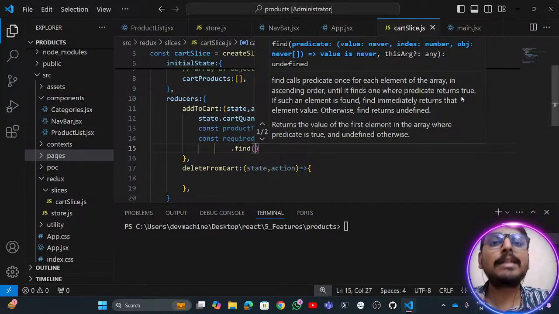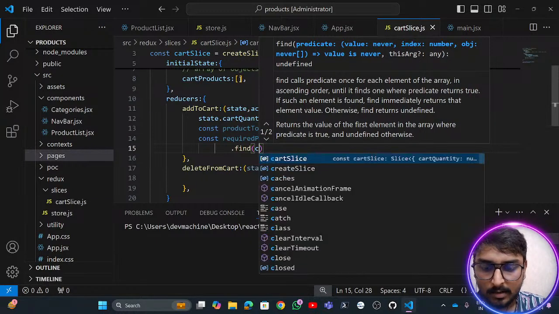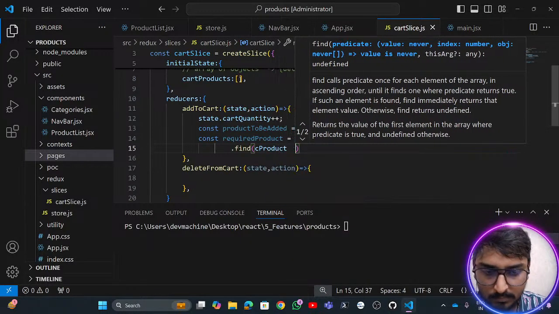So I need to increment that value. That is the same thing that we need to do. So in order to do that, I'm going to perform this particular operation where I'm going to find, in the given cart products, if that element is previously present, or am I adding it newly. So for that, I'll write the logic where I'll say cProduct, let's try to write it here.